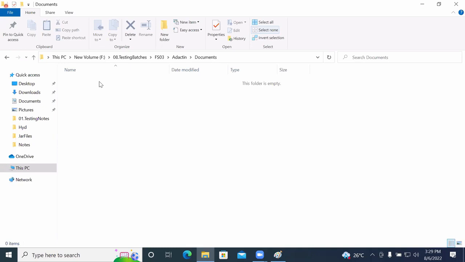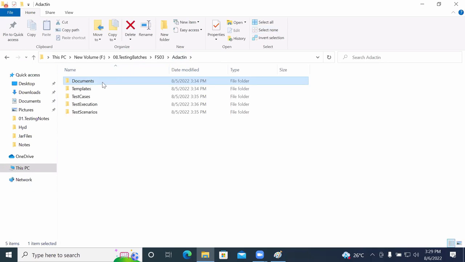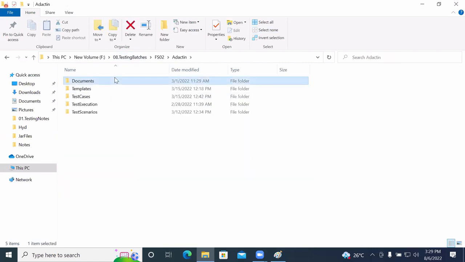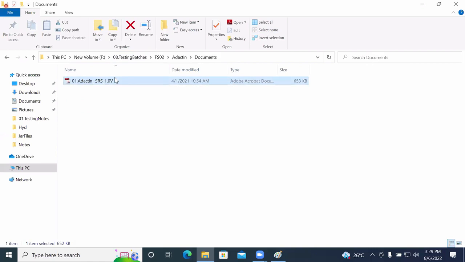you are maintaining only empty folders. Step by step, you will be creating or providing the required details here. So for now, we got the folder name. What is the folder name? Documents. Under this, you need to take care of providing the requirement document related to our project.